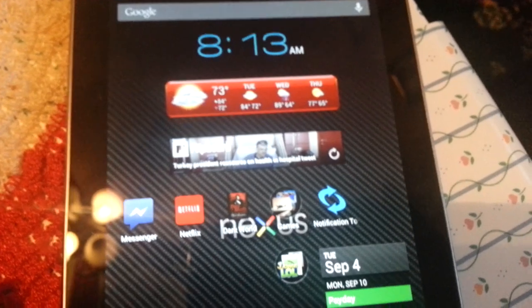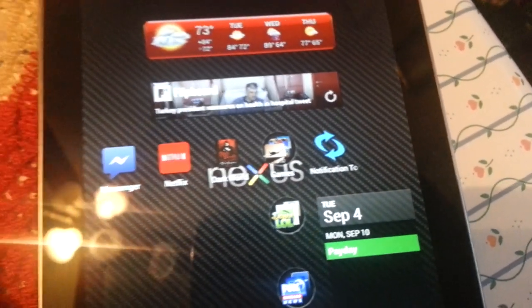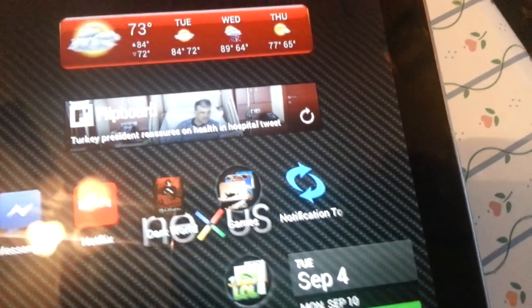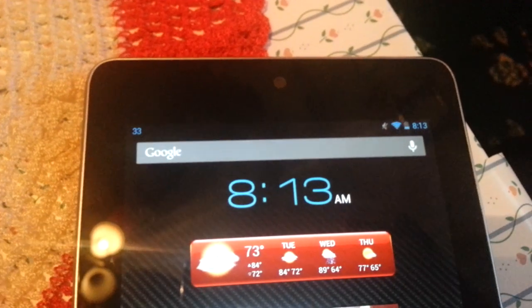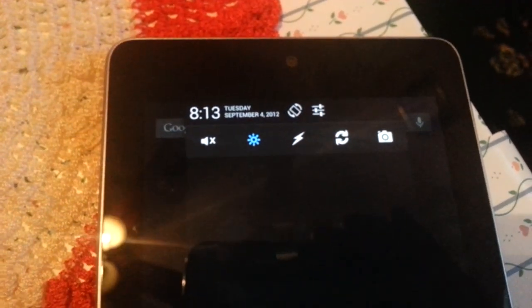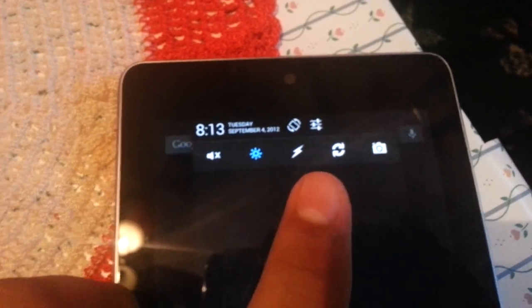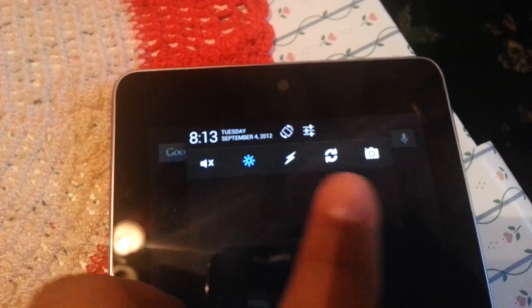And, yeah, quick trick. All you need is an app. You can download it from Google Play. It is called Notification Toggle. And pretty much what it does, since the Nexus 7 does not come with notifications pre-installed, you can just get this app for free and put the notifications you want.